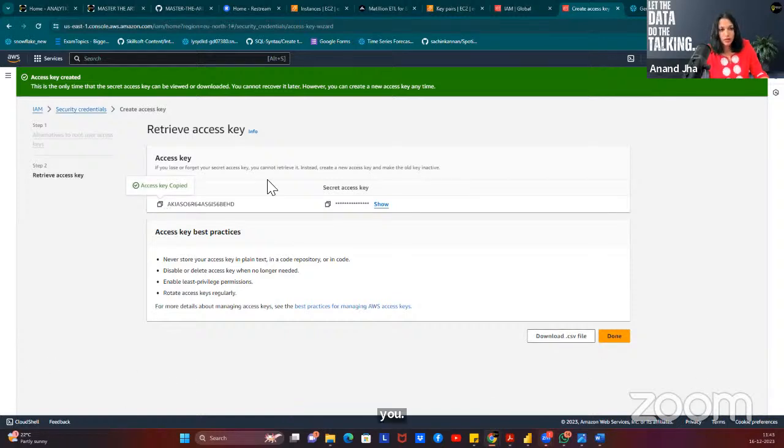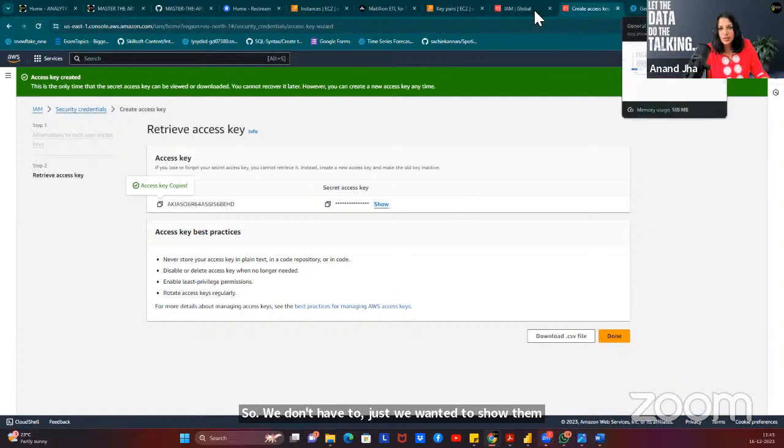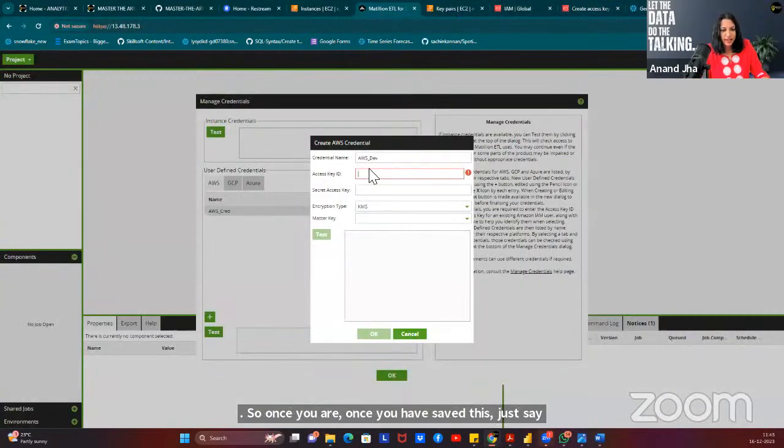We don't have to create one, we just wanted to show them. We have already created it. Once you have saved this, just say done, and let's go back to Matillion, and here I will put my access key. Show them the one which you have created.